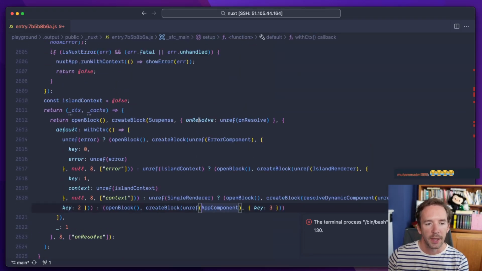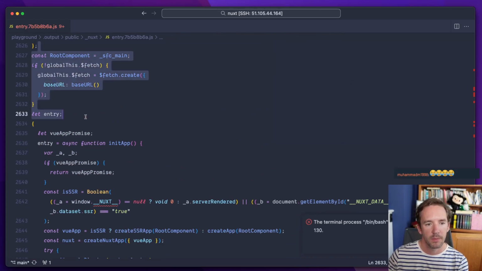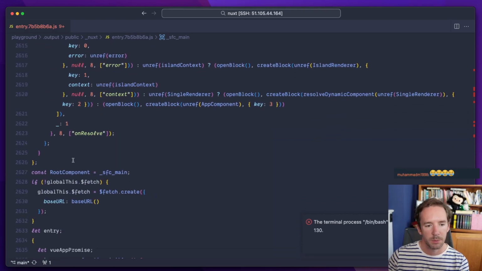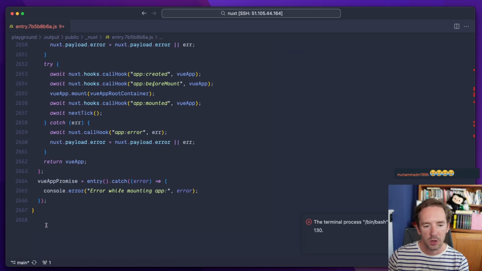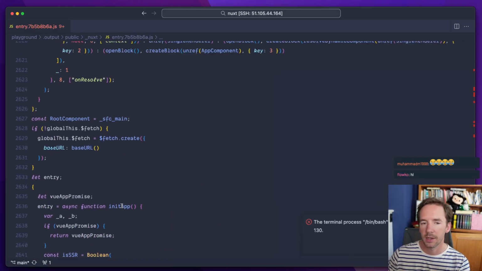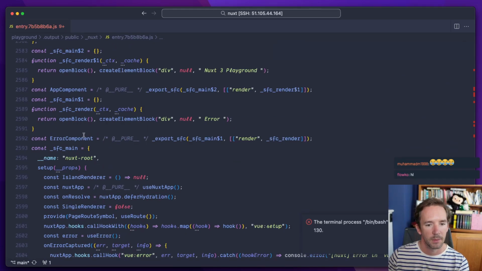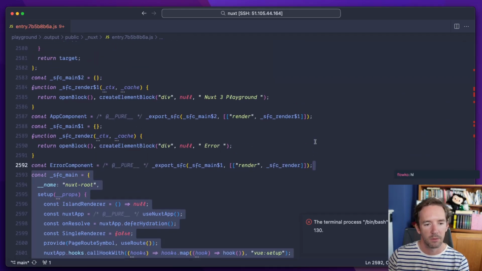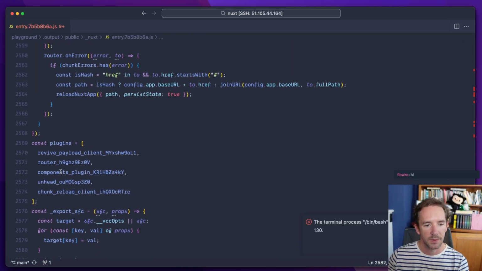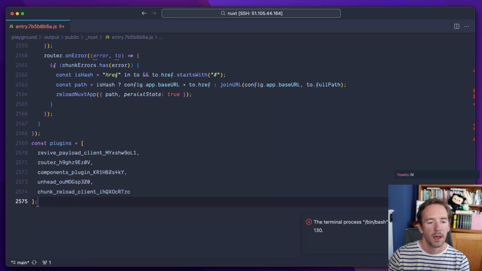Right, so we have our root component, which is just this thing. That's our Nuxt root, so we would expect that to be there. We have our entry. This is fine. We would also expect that to be there. This is just our basic Nuxt being rendered. We have an error component, an app component, and the SFCs for them. That's all good. We have got our plugins.